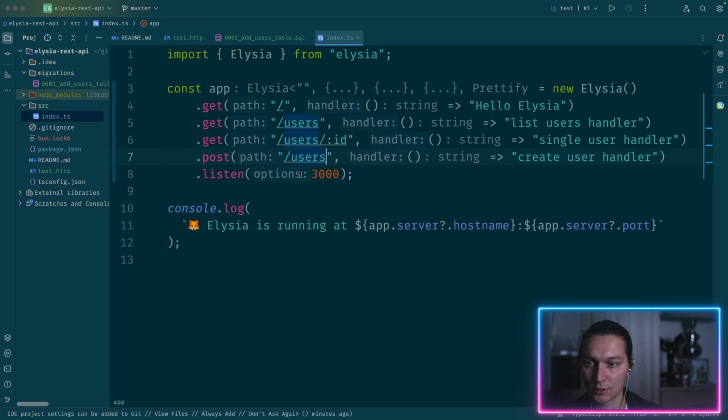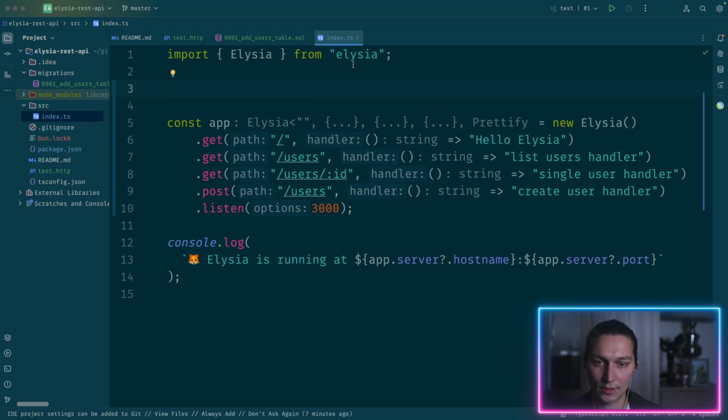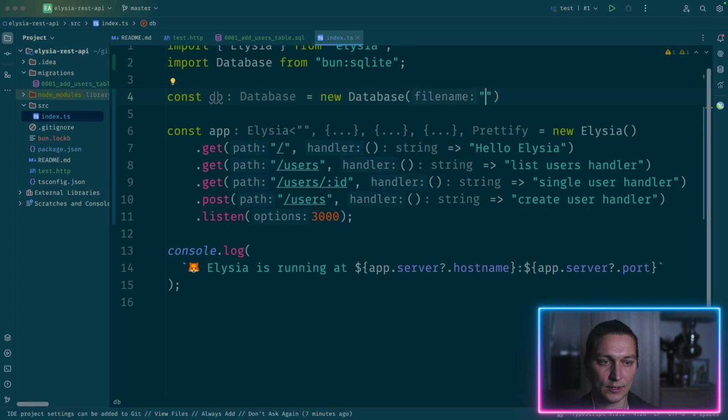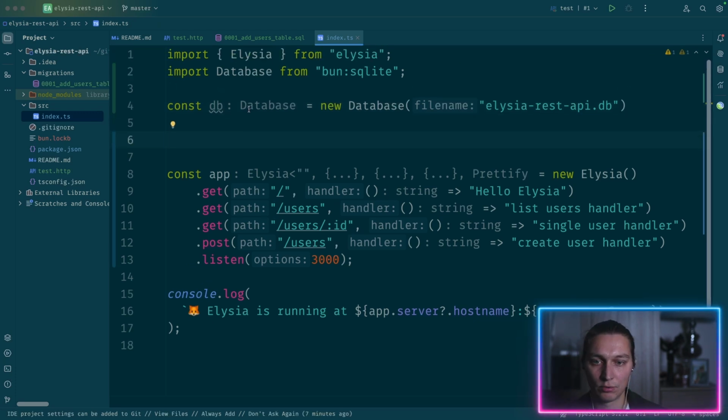And after that, let's go to our index.ts and create things that relate to the database. So we want a const db, something like that, and then you can say new Database. And here, I think you provide a name for your SQLite database. So let's name it as our project. It will be Elysia REST API.db. Something like that.